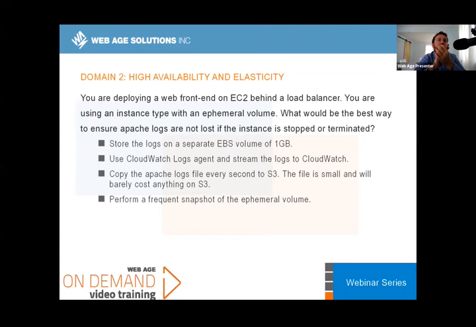So what we can do is, it says store the log on a separate EBS volume of 1 GB. That could be a good way to store logs, but we're looking for the best way to store logs, right? Use CloudWatch log agents and stream the logs to CloudWatch. That's a good way to store our logs. Let's see what the next one is.